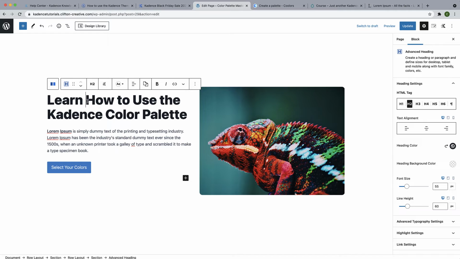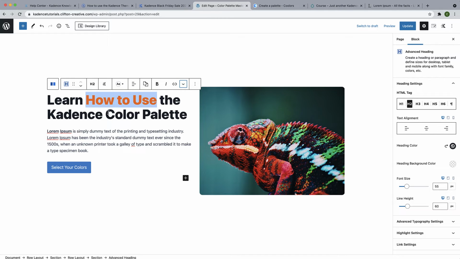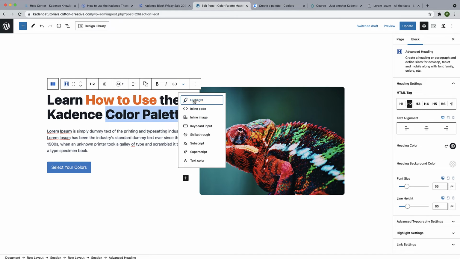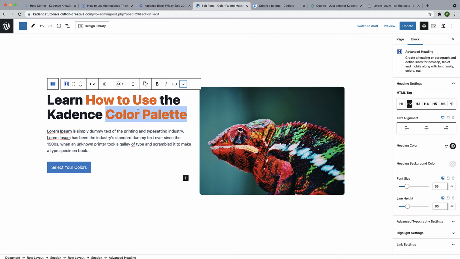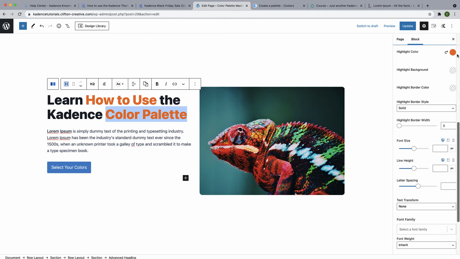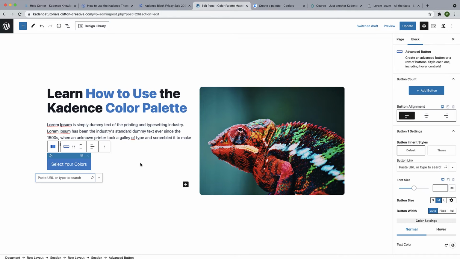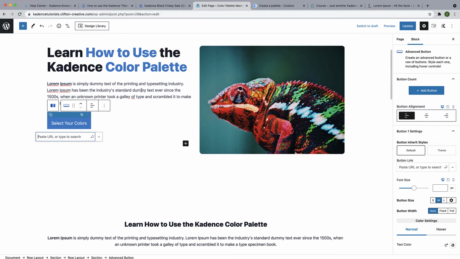And then we're going to create a highlight here. So I'm going to click on how to use the Kadence. Or actually, how about we do how to use, click on highlight. And then we also will highlight color palette. Click on highlight. So now it's giving us this default orange color. We don't want that. So we're going to come here to the highlight settings and change that and assign it to one of our global colors. We're going to assign it to one of our highlights, so the accent color here. Okay, all right, great. So now this part of the website is pretty much done.